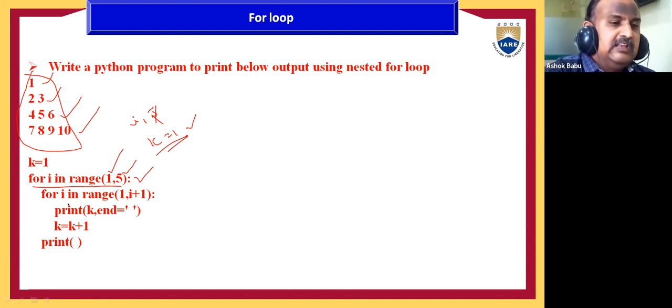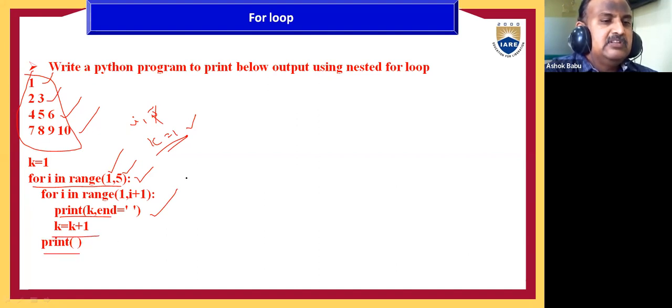Next, for j in range 1 to i plus 1, so here the value will be incremented by 1 each time. Next, print k with end, then k equal to k plus 1, then print. So it is a simple logic to print 1, 2, 3, 4, 5, 6, 7, 8, 9, 10.